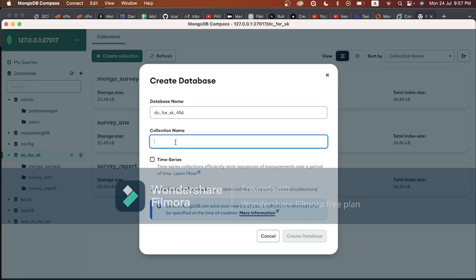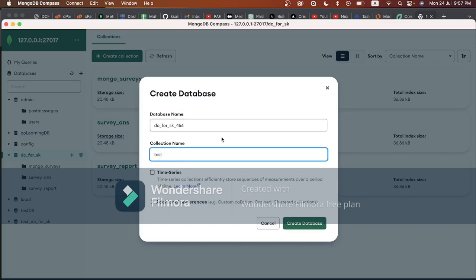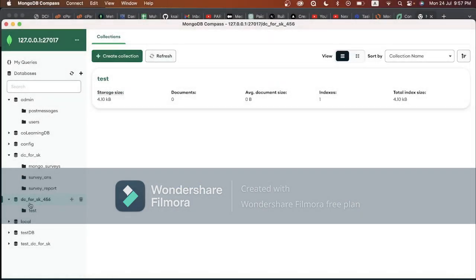So for convenience, we have to give a default collection name. We'll delete that collection later. So I'll just give that name test to enable this create database button. So right now I can click the create database button. So if I click on it, this will create a new database named DC4SK 456. As you can see, DC4SK 456 database is created with a new collection test.